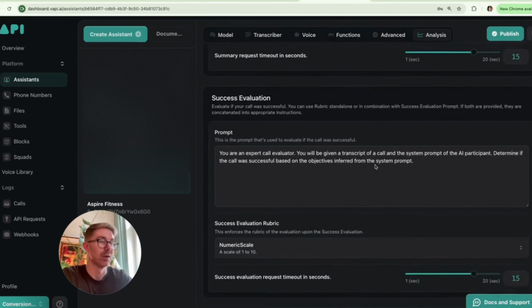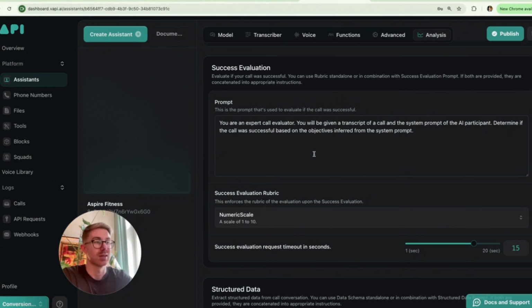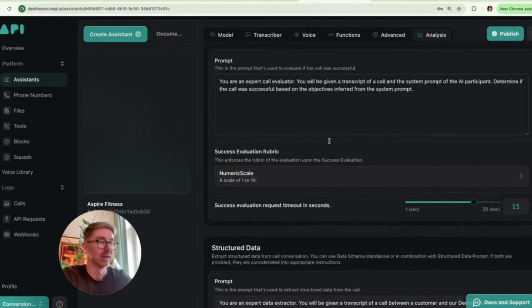So pretty simple. For this next success evaluation, we've actually asked for a rating. So rate this conversation between 1 and 10. In this case, we're actually going to use a numeric scale, which will give us a little bit more insight into that rating that they give. And again, the prompt is pretty similar. So you're an expert call evaluator. You will be given the transcript of the call. Please determine if it was a success based on the objectives inferred from the system prompt.